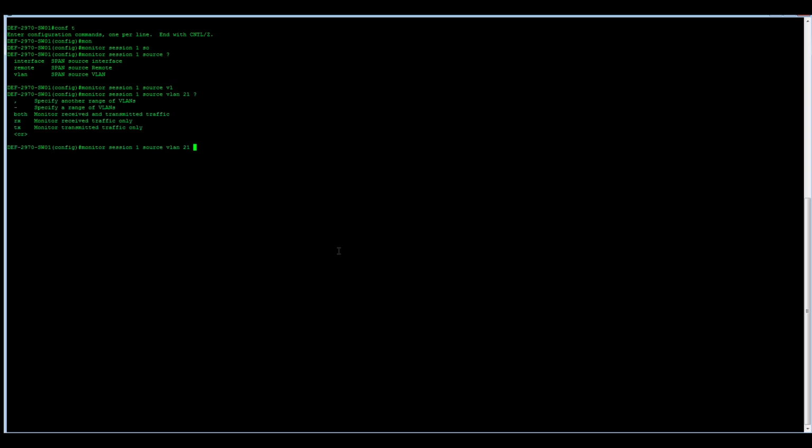And if you hit question mark again, you've got a few more configuration options. In this instance, I just want to monitor both received and transmitted traffic. So I'm going to put both at the end of that command, hit return. And now we need to tell the switch where we're going to send the traffic to. So we're just going to do the same type of configuration using the same session 1, but this time it's going to be destination. And it's not going to be a VLAN, it's going to be an interface. Going back to the diagram or the discussion, we know that we're going to be using the physical gigabit 0/19 interface on the switch where the Palo Alto's tap interface is connected. So if we put interface gig 0/19 and hit return.